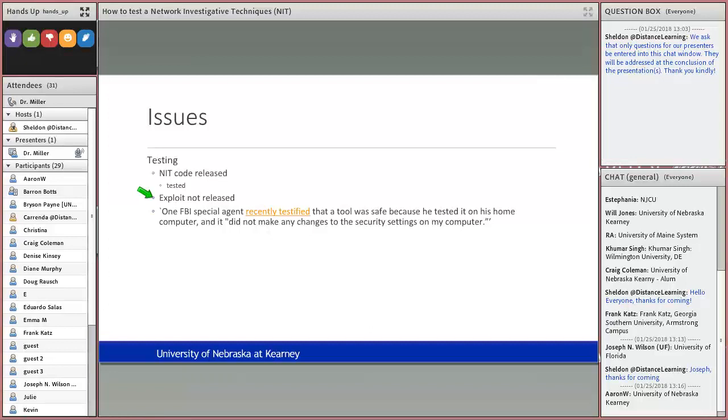So the exploit is the thing that actually gives control of your computer to somebody else who caused you to visit a website. The special agent did do some testing on his computer to verify that it, in his words, didn't make any changes to his security settings. But one of the interesting things is an exploit, once you serve it to somebody's computer, if they had been watching information on the network, they have access to that exact exploit. And they can change the payload so that instead of running the NIT code, it could run anything.